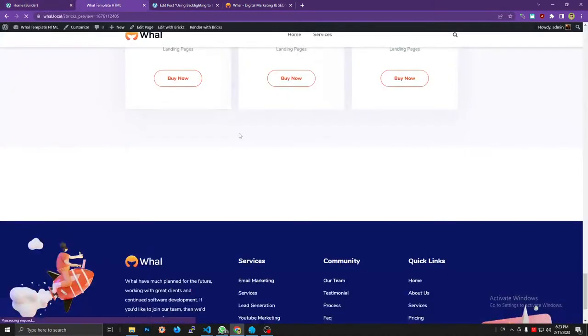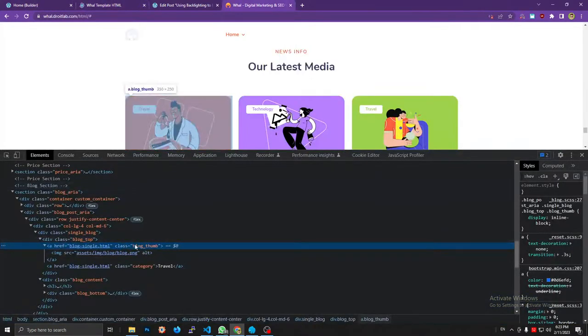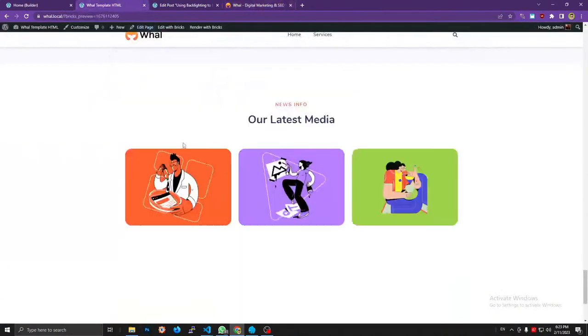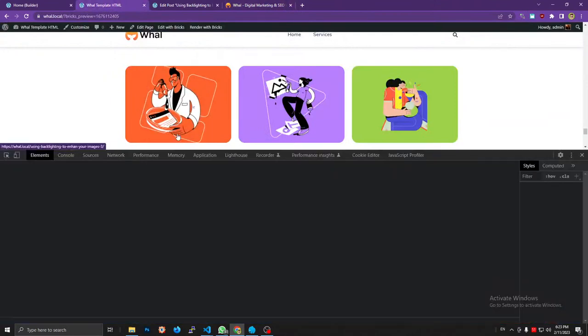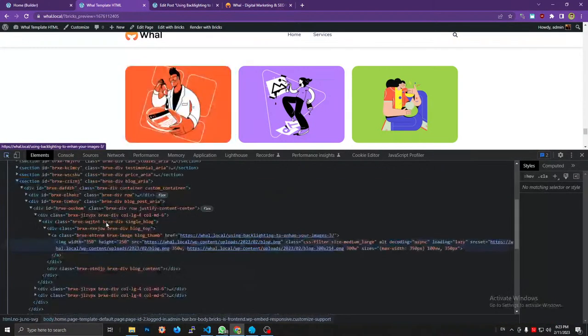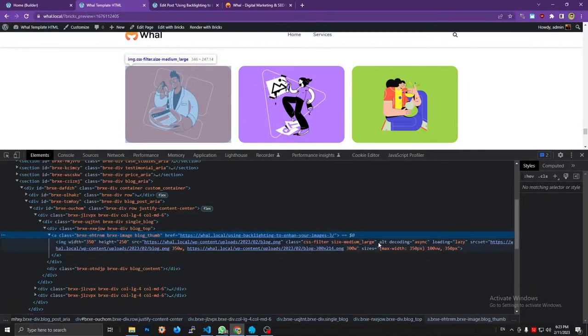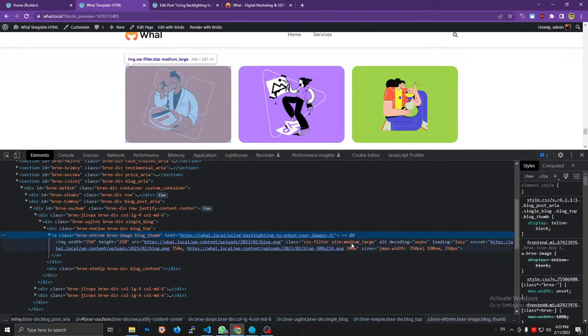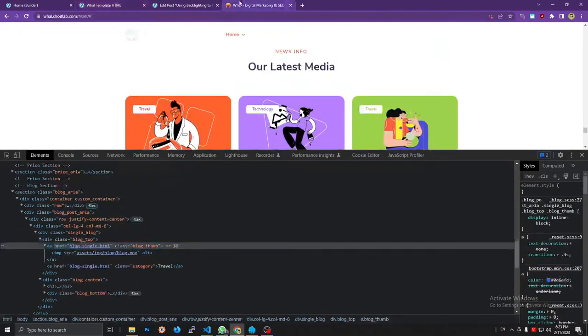And let's see on the front end first, because I want to make sure that the class name is assigned to the A tag, not to the image tag. Here, A class, block time. Okay, that's cool.